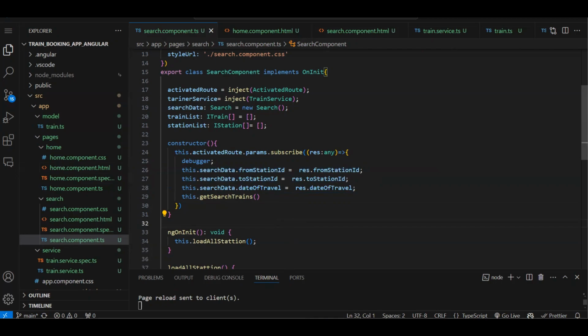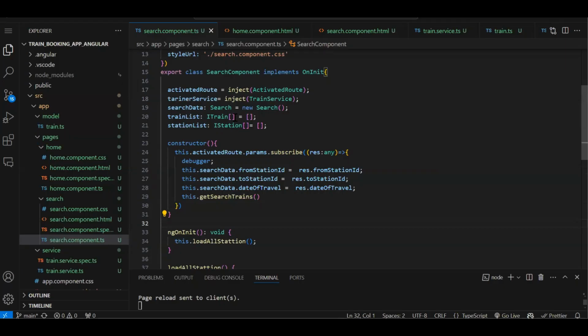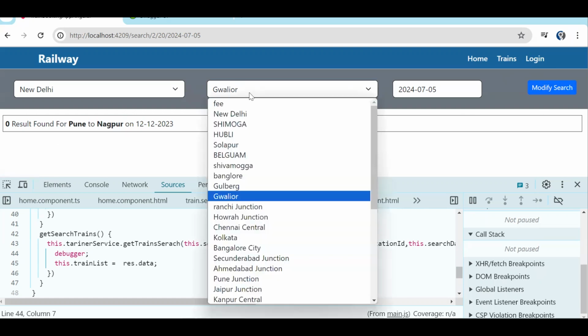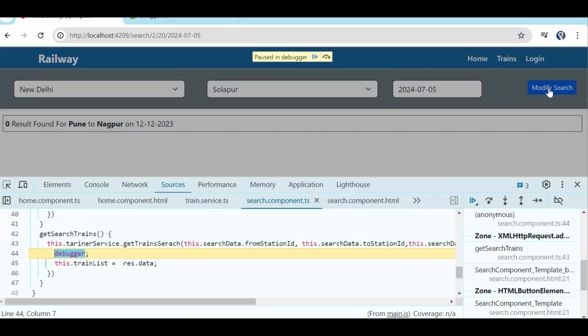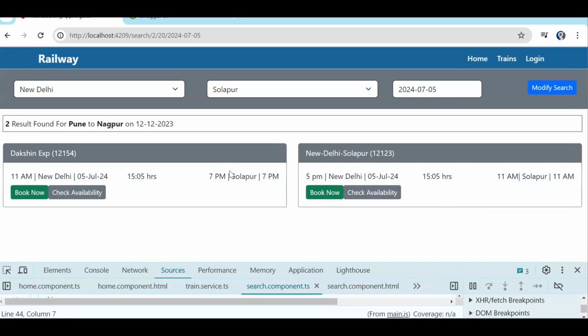Now here you can see if we search, zero trains found, and this also we need to make dynamic. Here we have to showcase the city name and everything, but it will take some time, so I will just ignore this because it is not a priority. Now, if I select Solapur for the particular date, we have some matching trains. Now I need to move to the booking functionality.